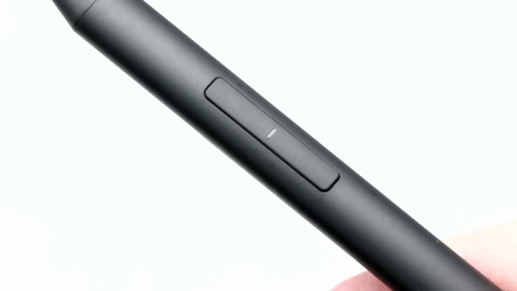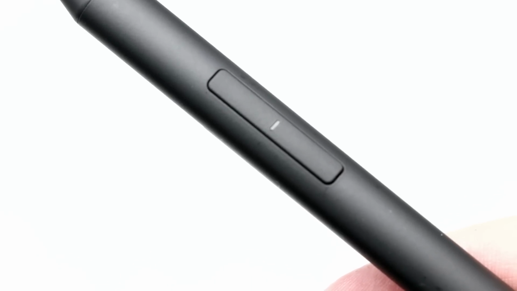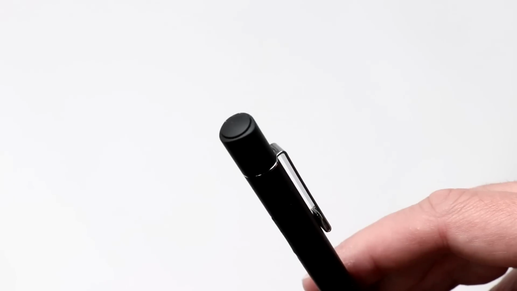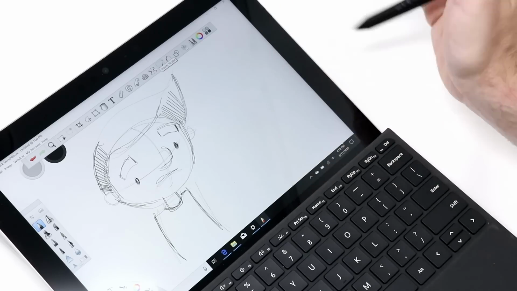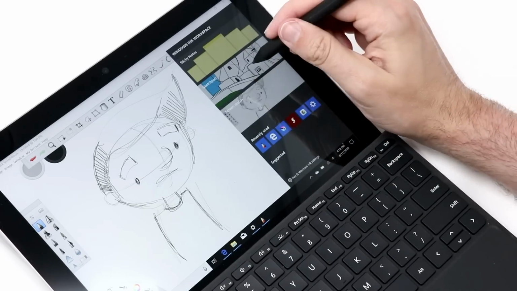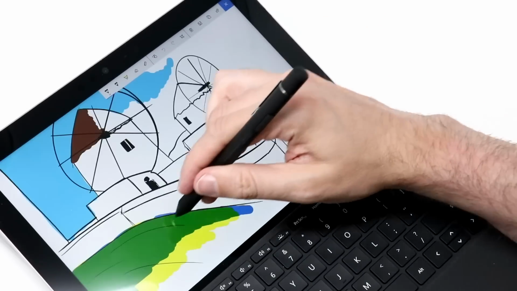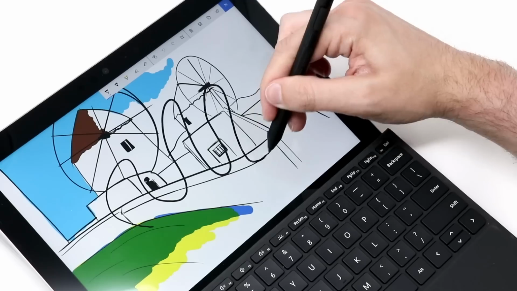There are two programmable buttons along the side and of course that button up along the top which activates Windows Ink. You click the top button once to open the Windows Ink workspace, you double click the button to open the screen sketch, and you click and hold to open a sticky note. It's got a nice sharp fine tip point like you'd expect on a device like this.